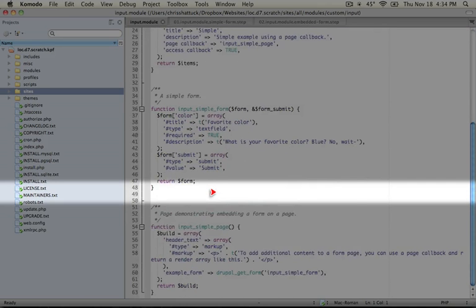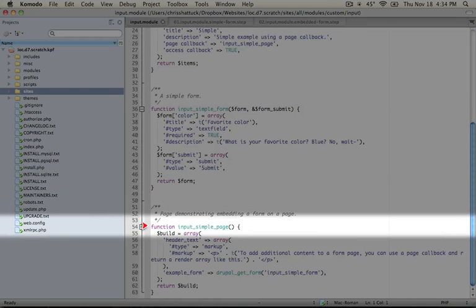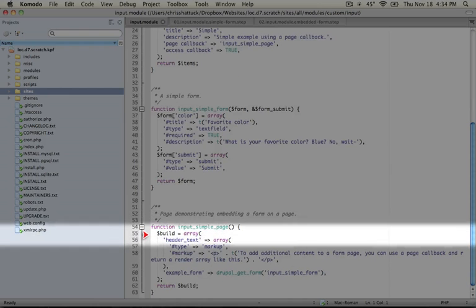And if you scroll down, you'll see we have our function defined here. What this does is return a render array to our menu item. Now, if you're not familiar with returning render arrays inside of a page callback, then go ahead and take a look at the menu system video. But basically, it's structured very similarly to the form render array.